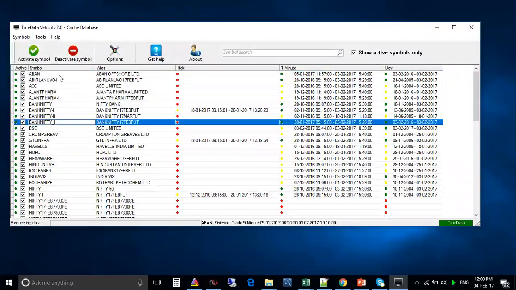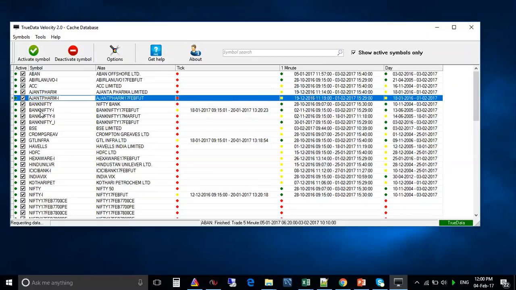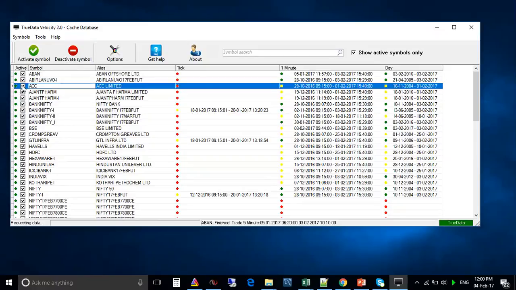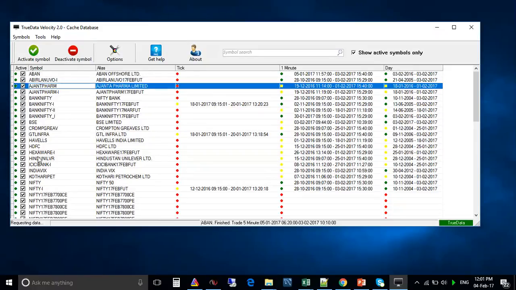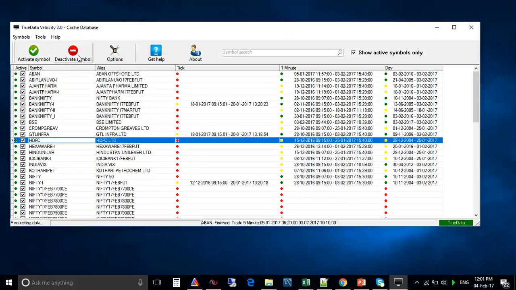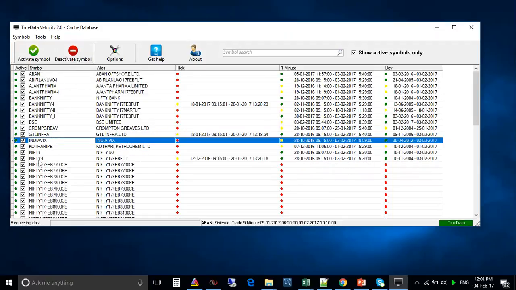And to activate or deactivate symbols, because if you're reaching the limit, you may need to deactivate symbols. So if I want to deactivate this symbol, I could either just untick here and it will get deactivated, or I'll just click on deactivate, and it will get deactivated. If you want to deactivate a large number of symbols, you can just keep clicking and the whole thing will get deactivated.